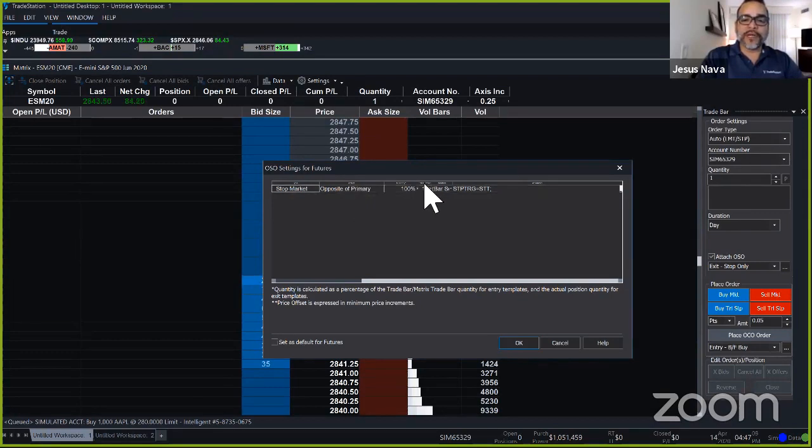The quantity is 100% of my position. And here's the price offset. So somebody asked about percentages, and it would be great to have a percentage here. I agree. But right now, we just have an offset based on, in this case, tick movement of the S&P E-mini. The default value right here is 10. So it's looking for 10 ticks, up or down, depending on what you're going to trade.